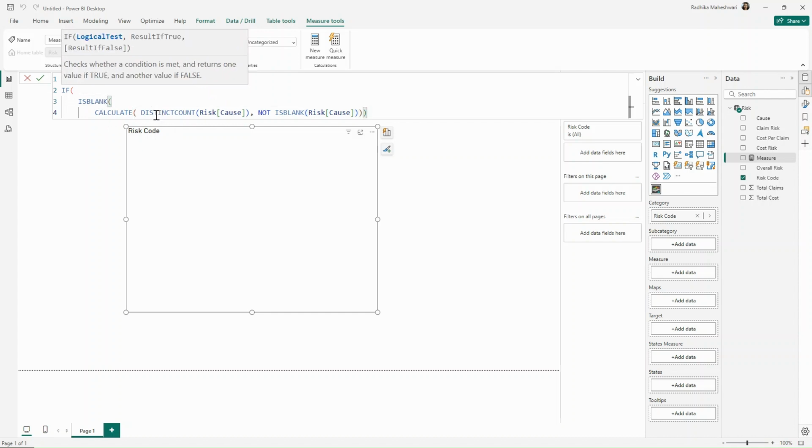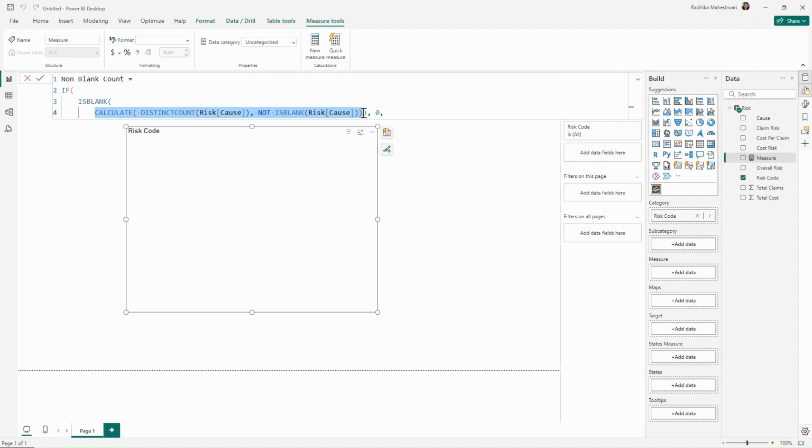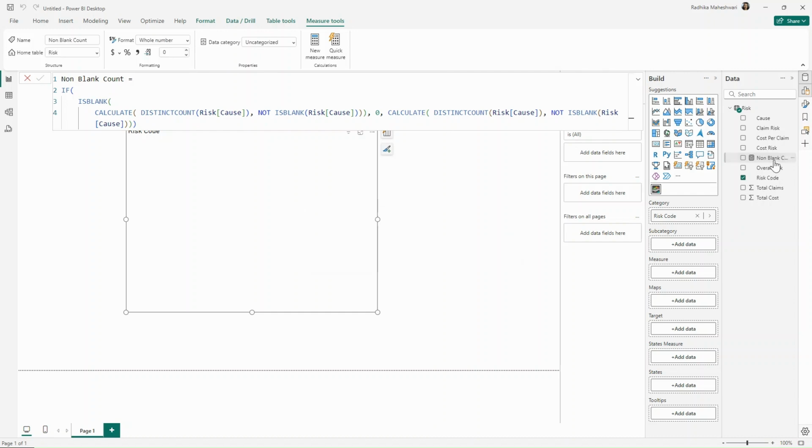So what we are doing is we are getting the distinct count of cause where the cause is not blank. If this value comes out as blank, then we want 0. Otherwise, we want this value to be displayed. So I'll just copy this and paste it here in the else condition. Now we are going to get this non-blank count in our measure.